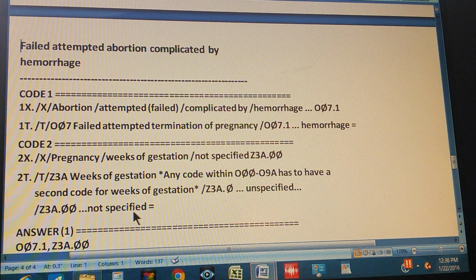Z3A.00, not specified, because there's no trimester, no week, not anything at all in that problem. So that is what is not specified. That's why we have an equal sign, which means that we already double checked this code. So the answer is O07.1 and Z3A.00.